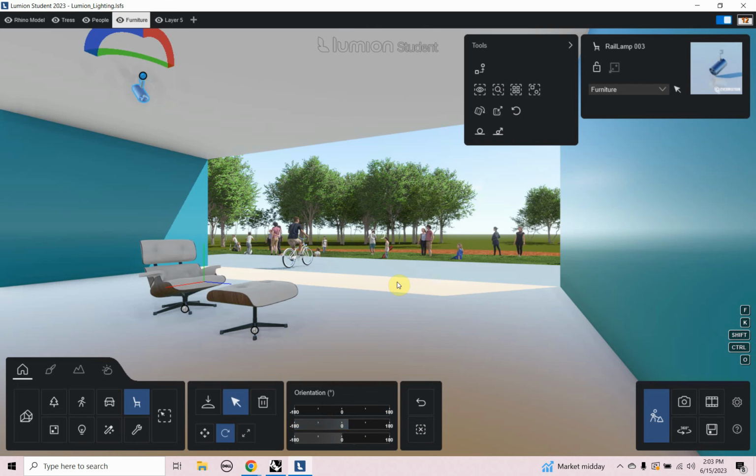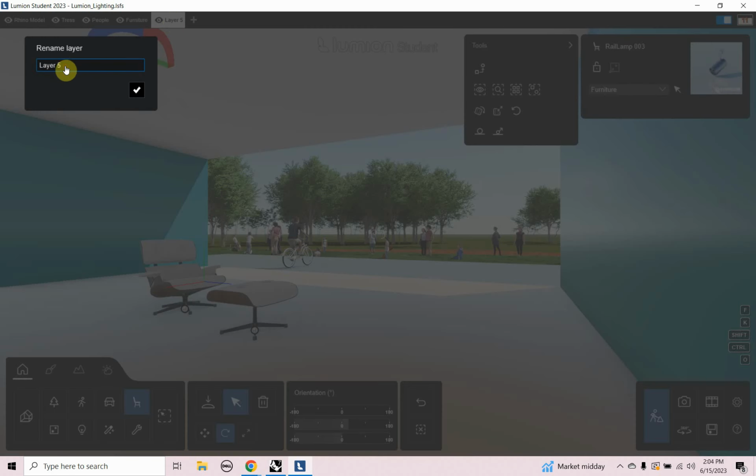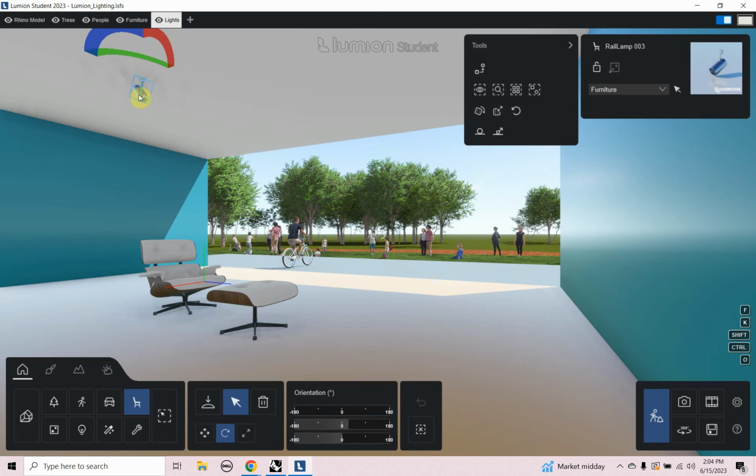So we're going to go ahead and make our layer lights. I'm going to put that object on the layer lights too. So I'll call this lights. Make that current. Put this on the layer lights.